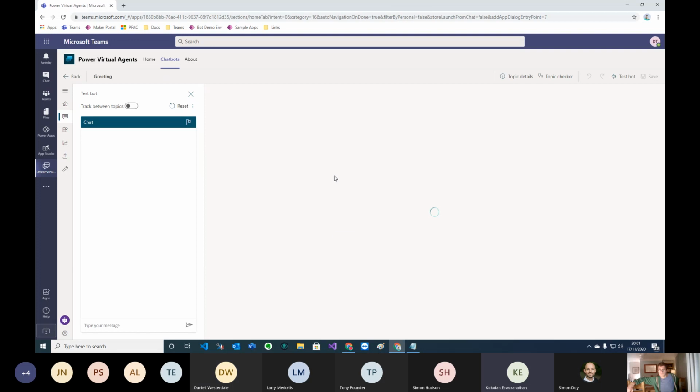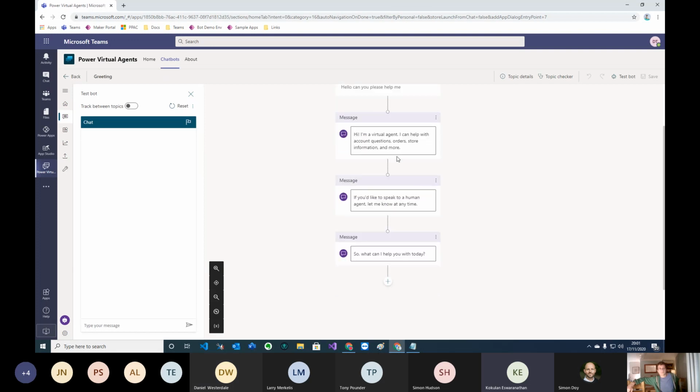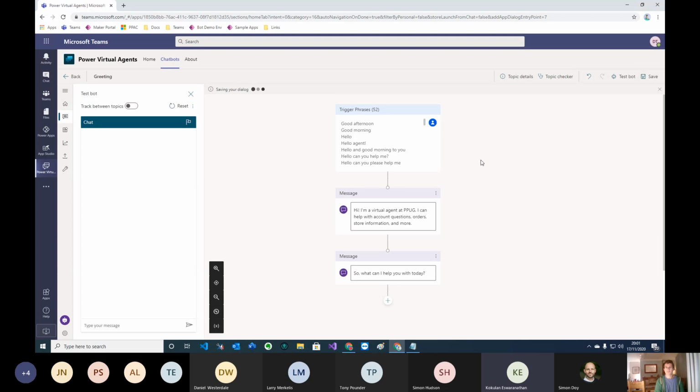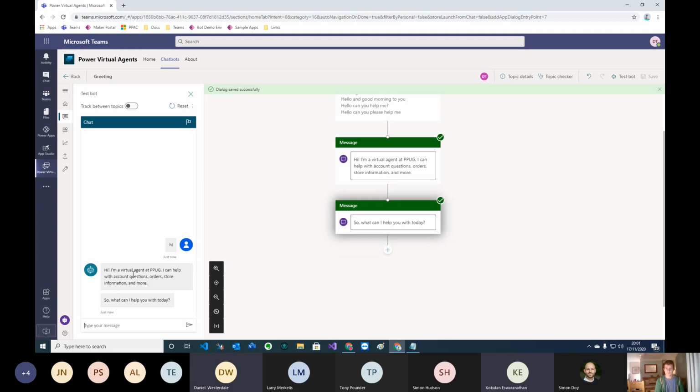I'm just going to quickly go into the authoring canvas. So by default, this is what it will be responding. I'm going to quickly change this to virtual agent group. We don't need to do that now. Yeah, so that should be enough for us for the greeting. So let's quickly test that. Okay, so you can see that it is responding to that.